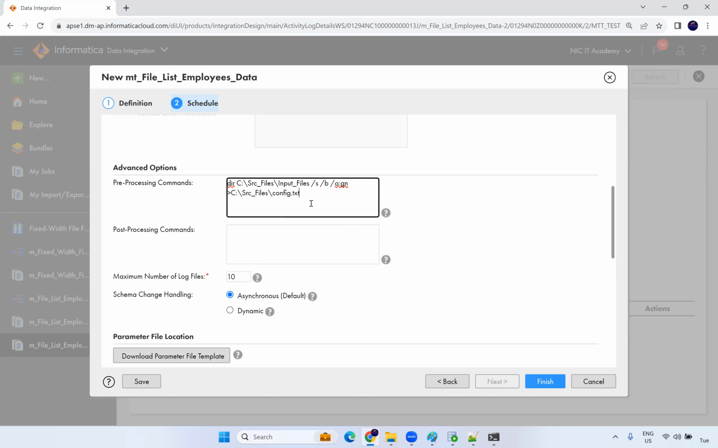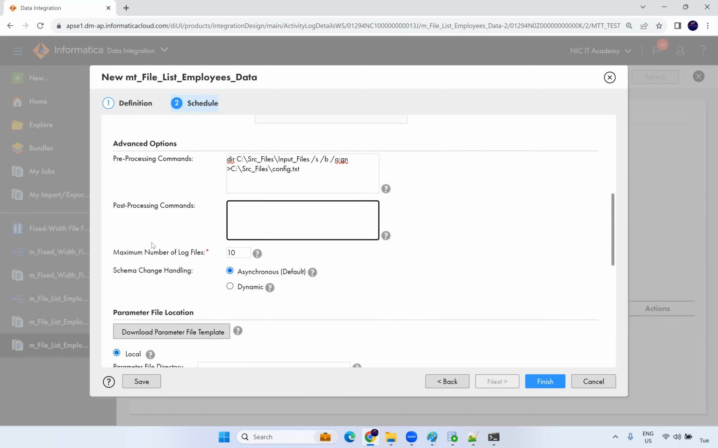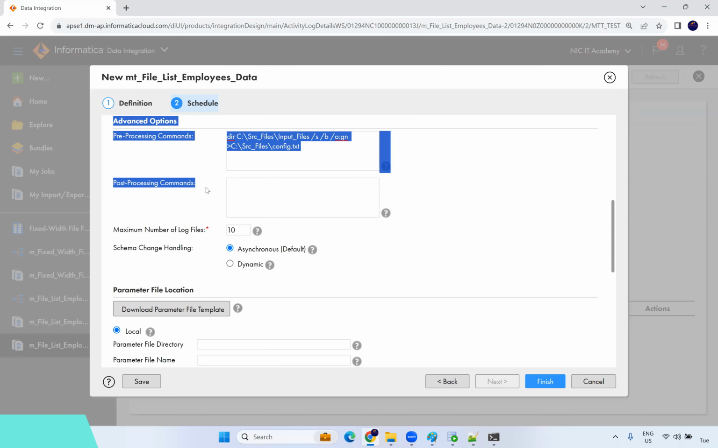You can also ask, can we put this command in one particular batch file and call the batch file? Yes, you can call the batch file also. So enter the pre-processing script that should be executed before running this mapping task. Now post-processing: after loading the data to the target table, if I want to zip all the files, copy, or move all the files into an archive folder, yes, you can put those commands in the post-processing command.